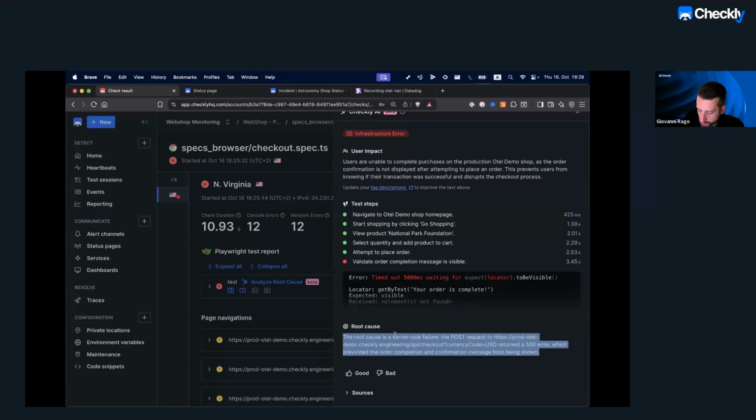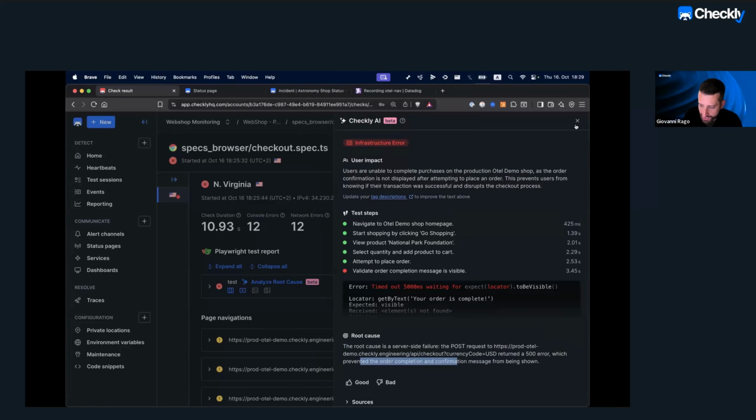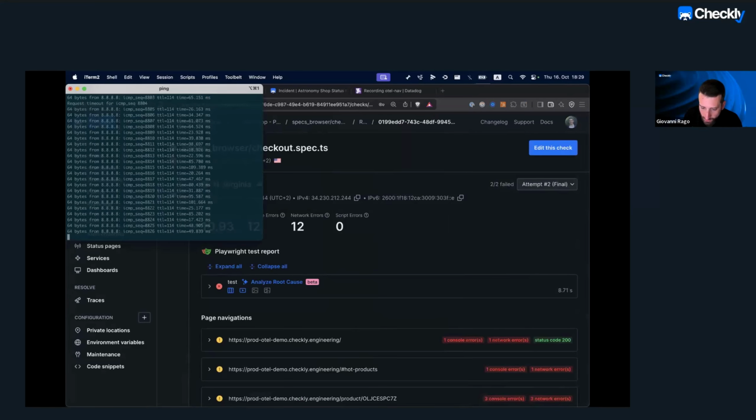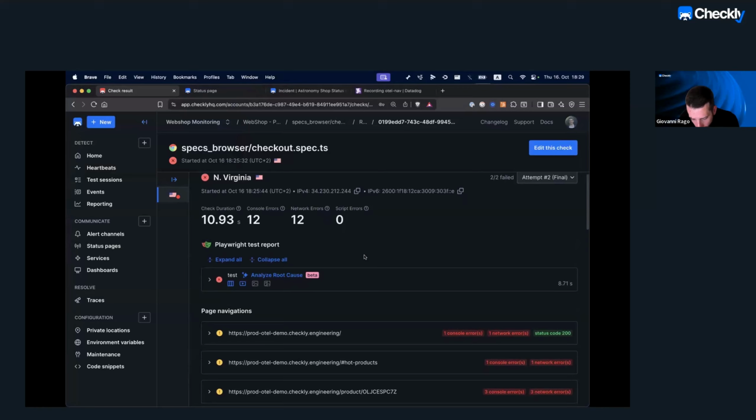And then there's a first guess at the root cause, right? Server-side failure. The POST request to this endpoint, which is the one we just looked at, returns a 500 error, which prevented the order completion and confirmation message from being shown. So, okay, this is not fixing the thing yet, but it's already getting the right information, right? It's also helping us not to miss anything that's absolutely vital there. So this is still from the end user's perspective, right?